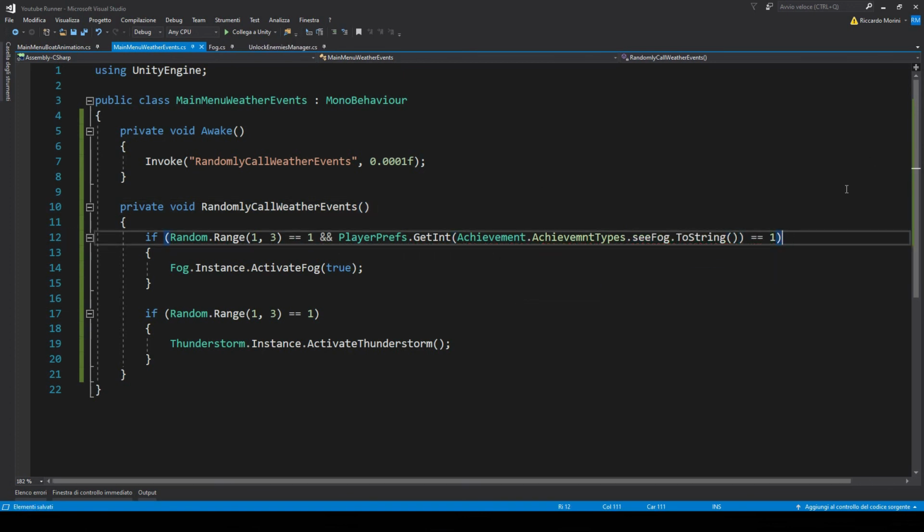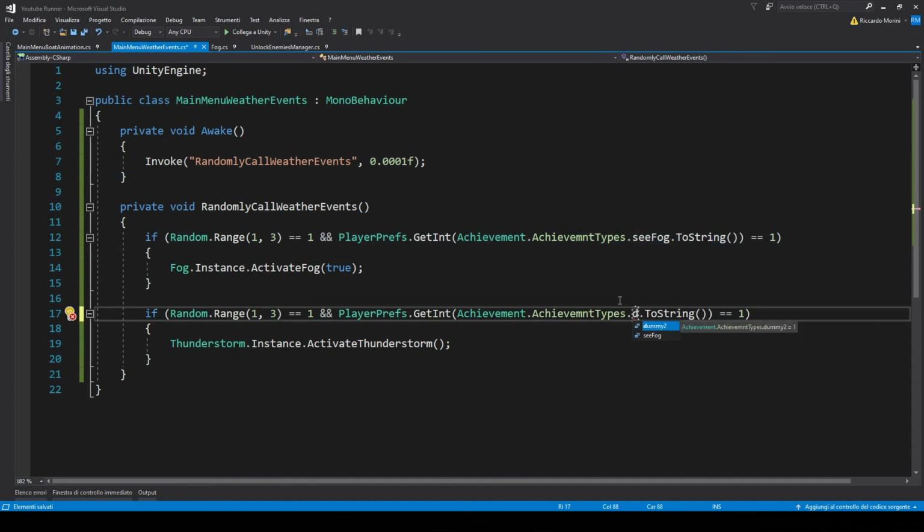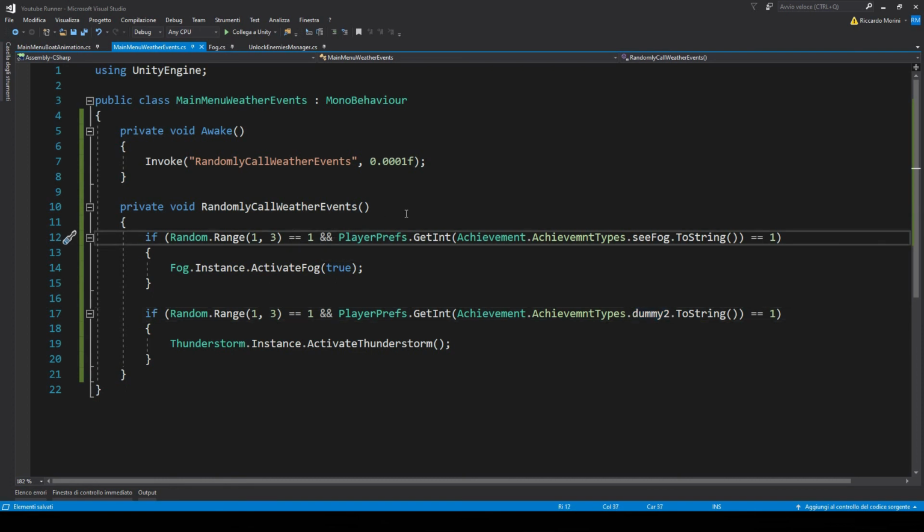This way it's going to look as if the main menu is evolving with the player's gameplay, which I think is really nice. To do that with the thunderstorm, it's exactly the same, we just change the enum to indicate the thunderstorm achievement. In this case, we haven't set up an enum yet for the thunderstorm, but you get the idea. I'm gonna turn this off real quick just to give you a final test.